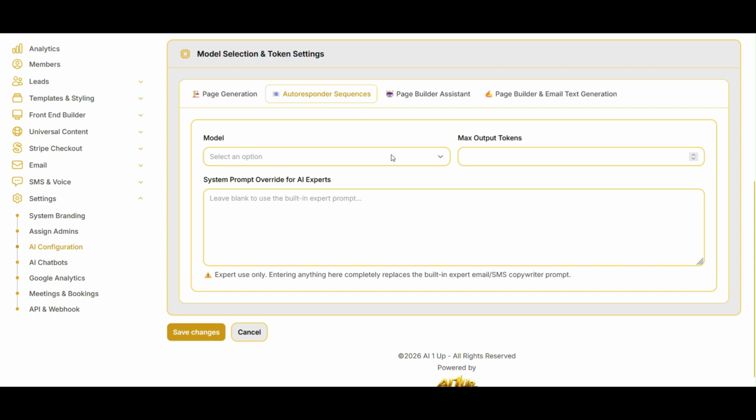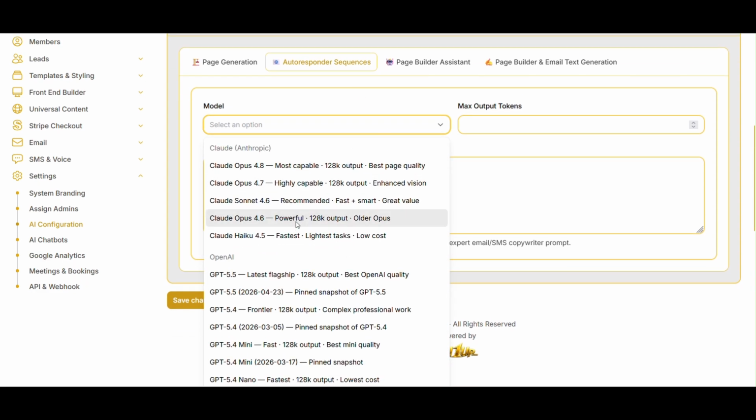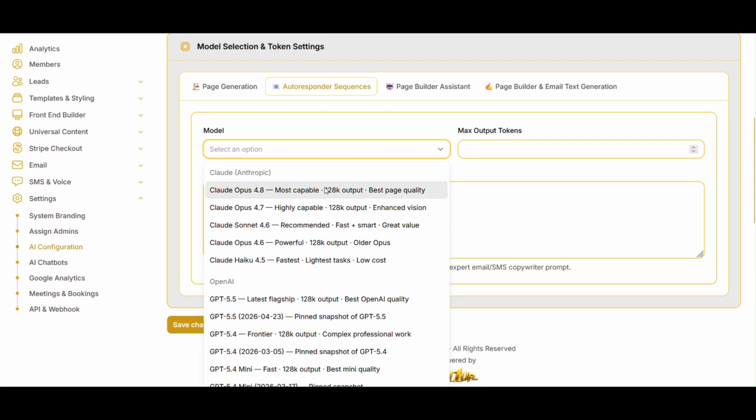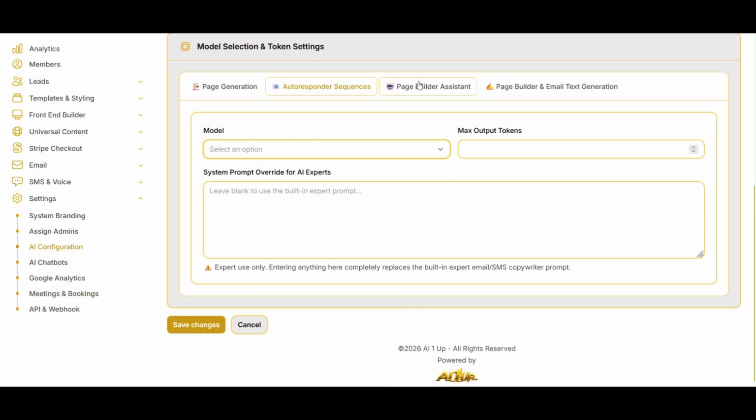For autoresponder sequences, same thing, just choose a model. And this really depends on how high quality you want your copywriting to be. If you want the best possible quality for your copywriting, then you can go with Claude Opus 4.8 or GPT 5.5. They're both really good. If you don't care so much about the quality, you can go with one of the cheaper ones, but it's not going to cost too much to generate your autoresponder sequences.